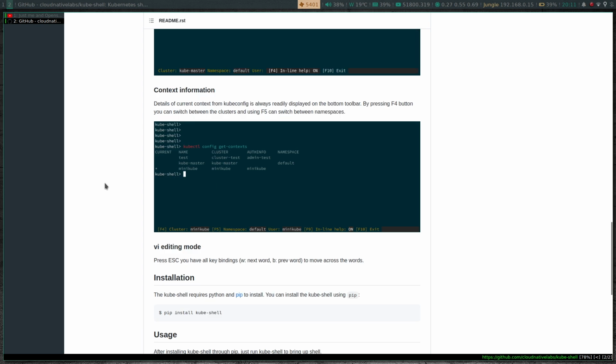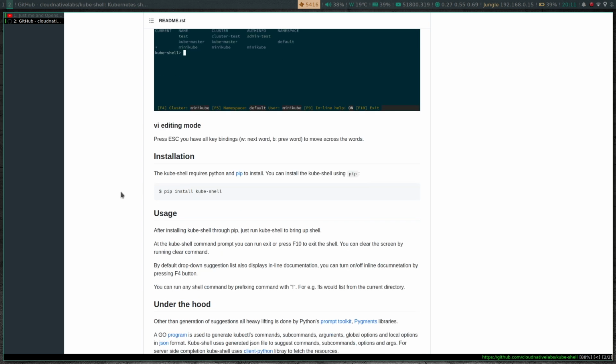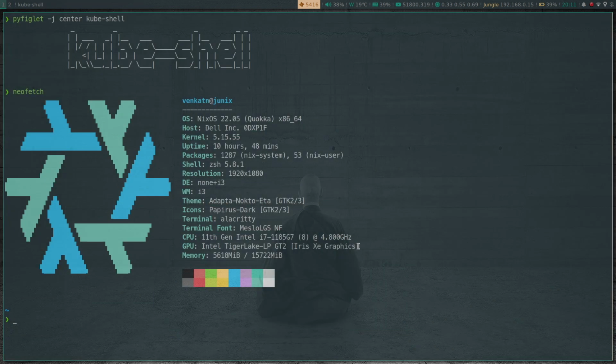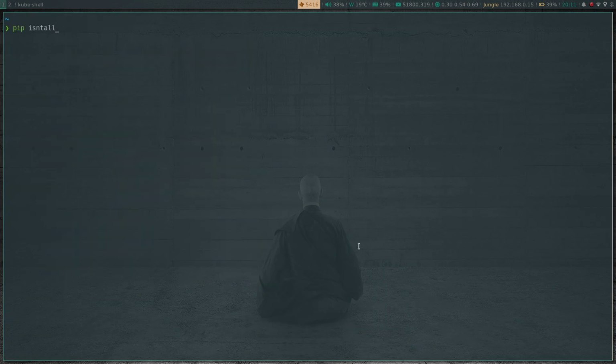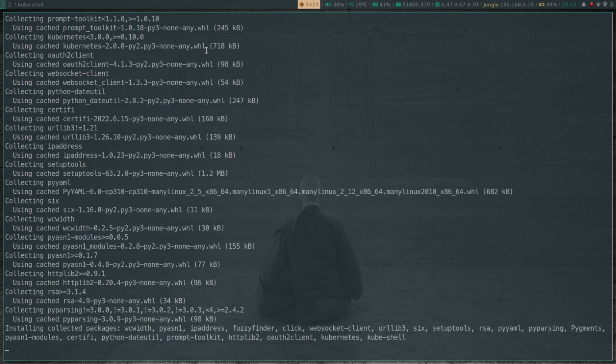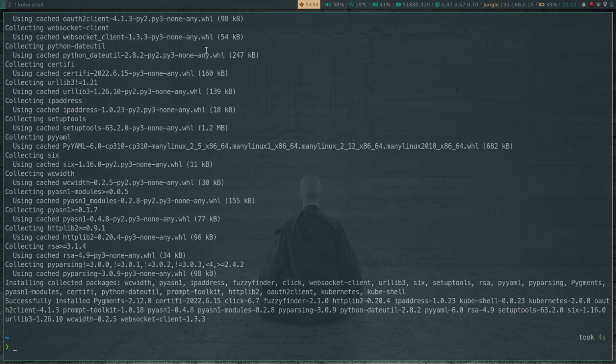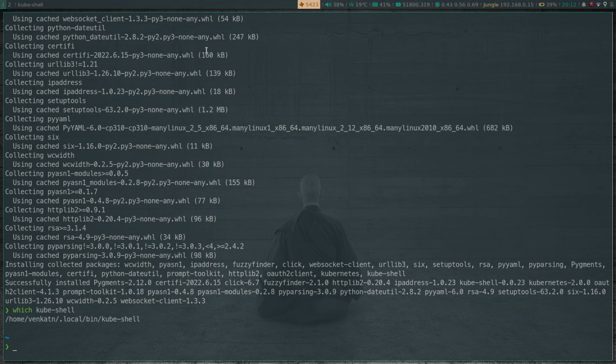Let's take a look at how to install this one. So pip install Kube-shell, all you need is Python and pip. Right, so pip install --user. I'm going to be installing Kube-shell just in my user environment. I'm not going to install it for the entire system. Okay, Kube-shell is installed. If I do which Kube-shell, I have Kube-shell under .local/bin. That's where you get all the binaries installed if you run pip.